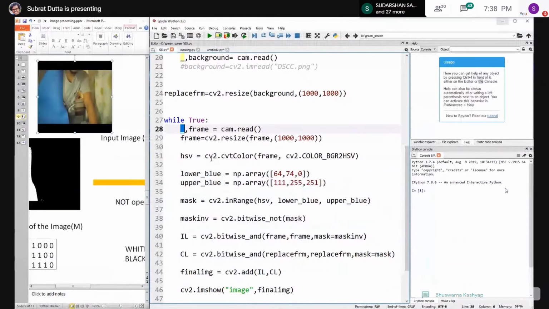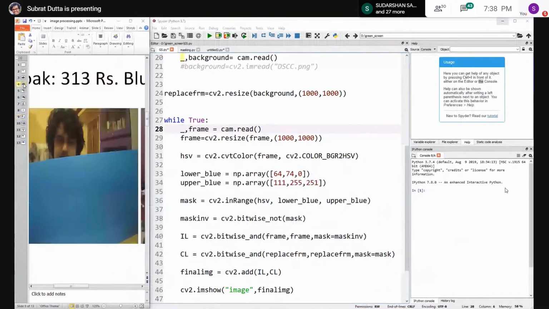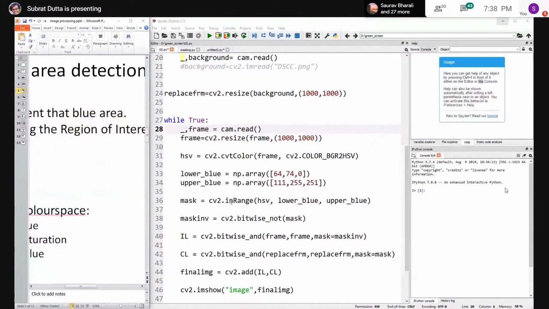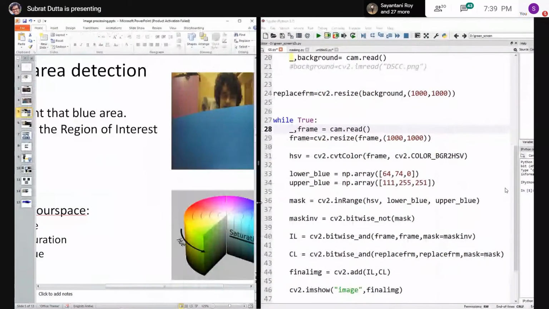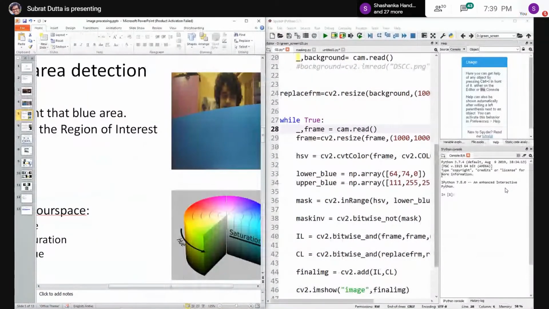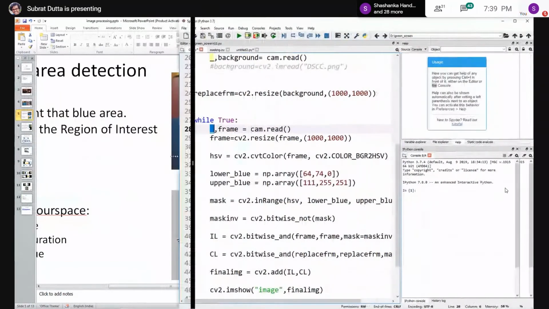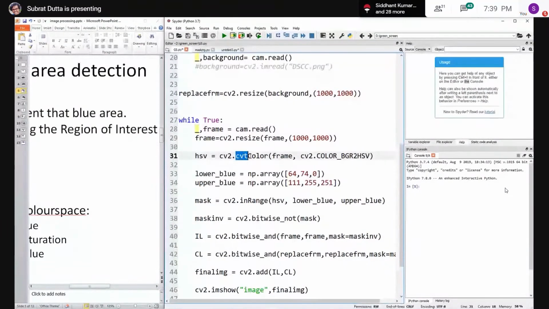Now we have already mentioned that we are changing the color space into HSV. To do that, the CV2 library has a direct function. We can just use the convert color function, that is cv2 dot cvtColor. By the way, look at this one thing: we are using CV2 again and again.